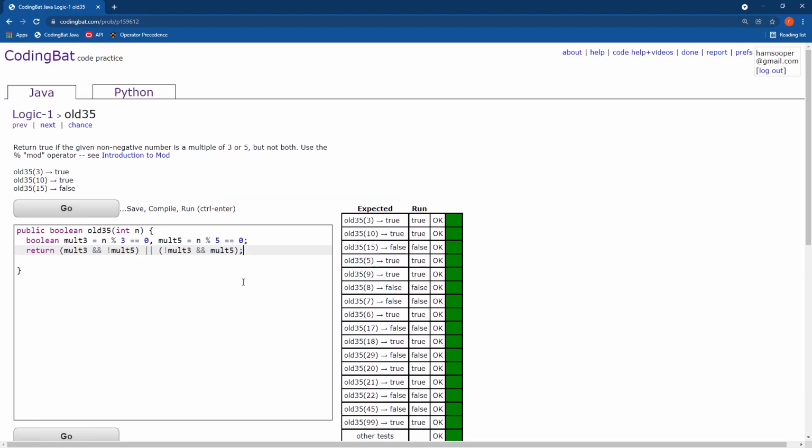However, we have a special operator called the XOR operator that does this more concisely. So another way of writing that is saying return mult3 XOR mult5. This is basically saying return true if either mult3 or mult5 is true, but not both. If you want to think mathematically, this is like an identity that we've just found. This here is equivalent logically to this. So that's a Boolean identity.